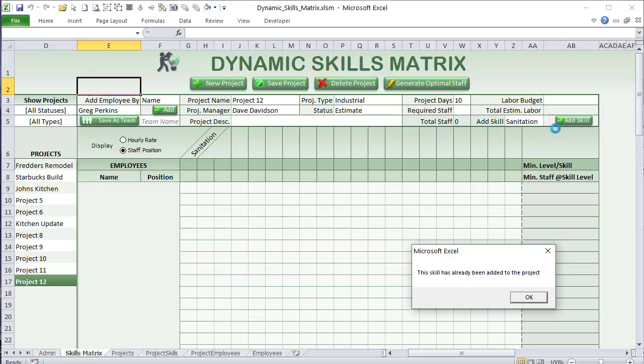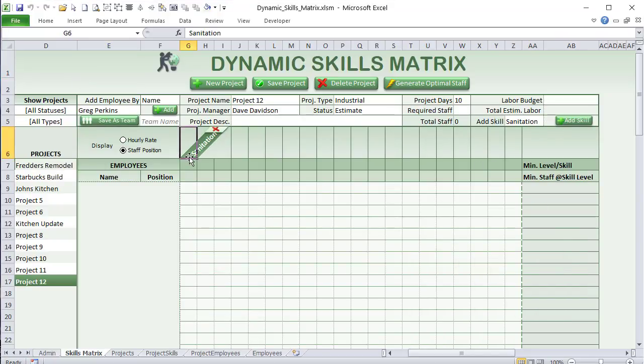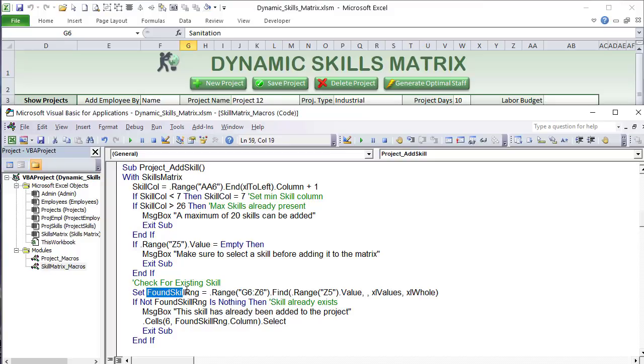Okay, so now what I want to do is check to see if that skill exists. If I try to add it again, it's not going to let us. I don't want to add the same skill. So what I need to do is check that range, and I'm going to look for a find. If it's been found, then let the user know. So we're going to use the find command. Setting the found skill, this is a range based on all of the contents between G6 and Z6. We're going to use the find. I'm going to find whatever's in Z5, and I'm going to look in xlValues and xlWhole.